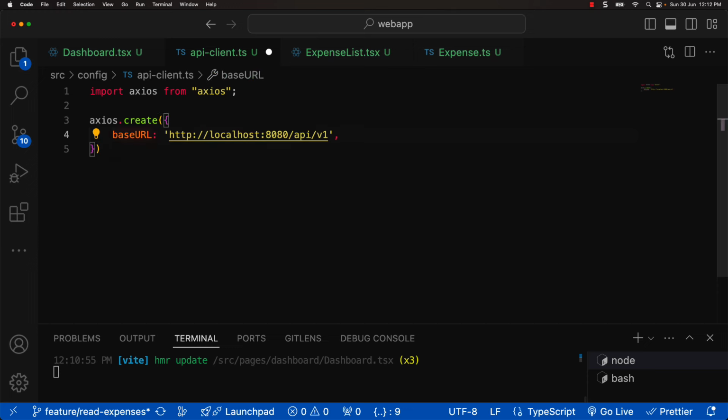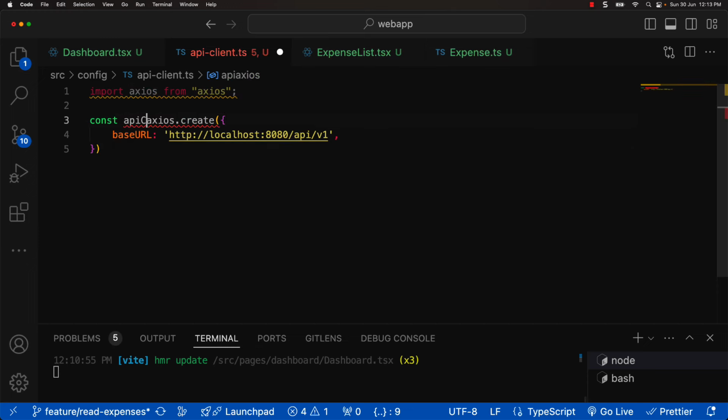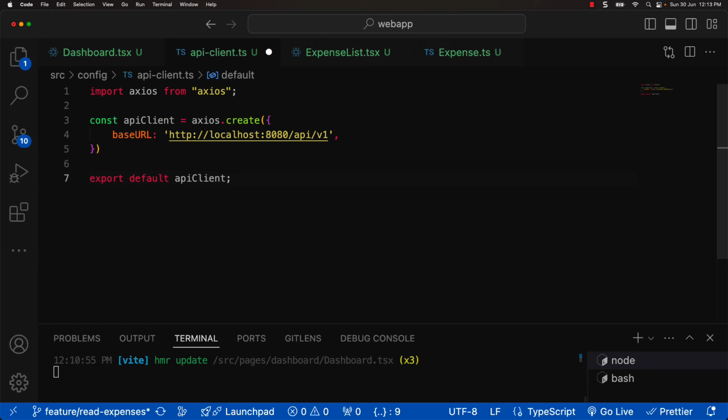And I can store that in a variable called const API client. And now we can export this as a default module. Export default API client. Let's save this. Now inside our components, we can make use of this API client to call the HTTP request. Let's continue in the following videos.